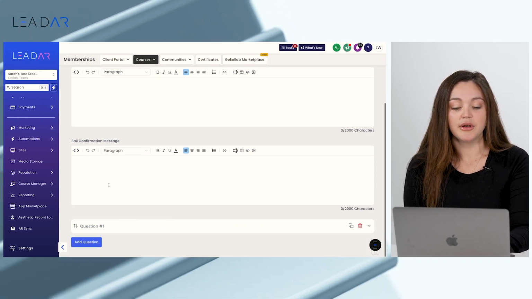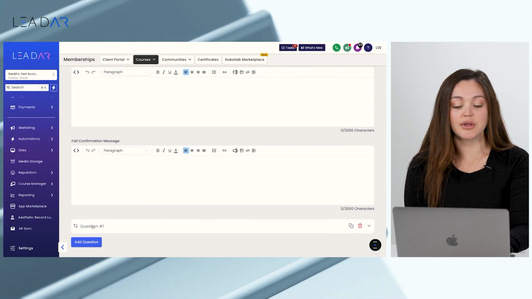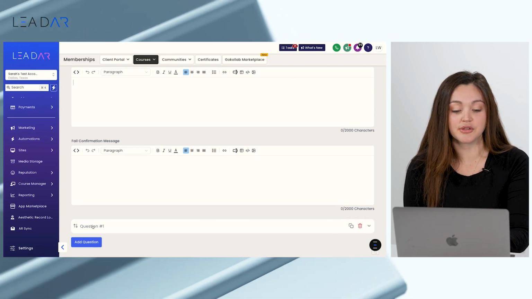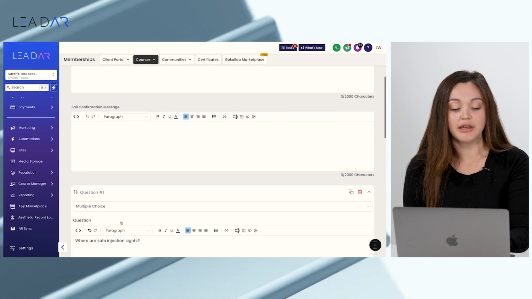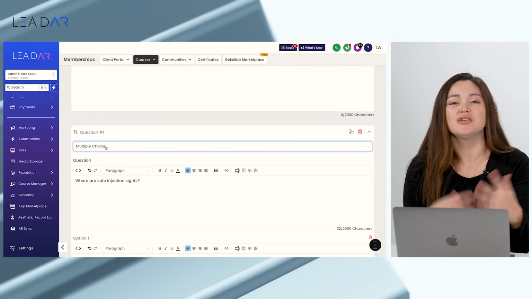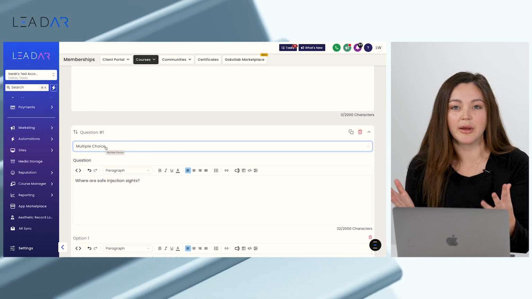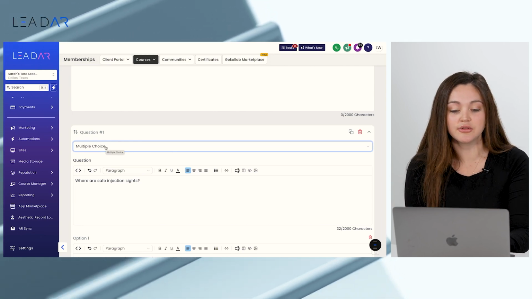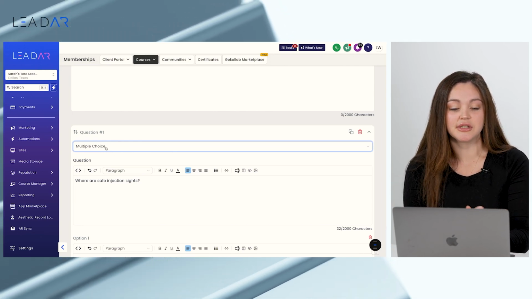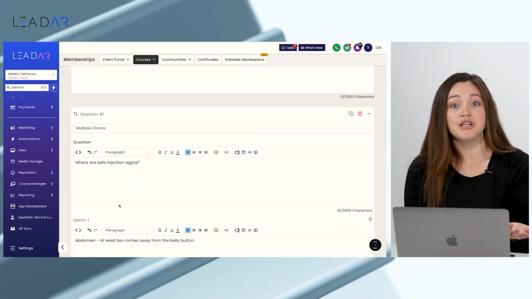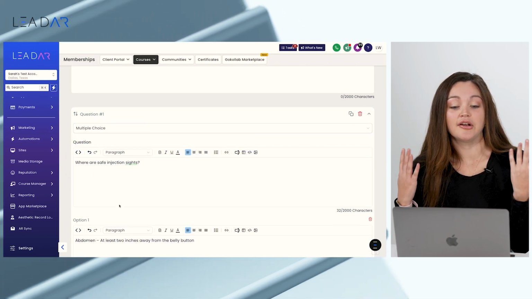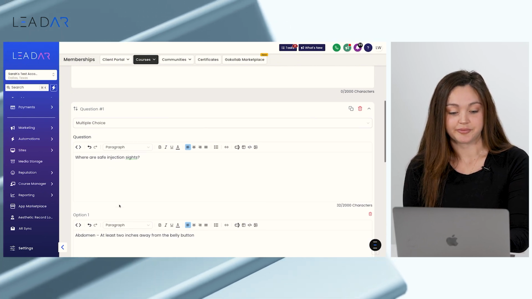So I'm going to scroll down. Here's where we can do our first question. I'm going to click onto question number 1. Here is where we can also decide what we want. Do we want a multiple choice? Do we want a single choice? All you really have to do is hit here and you can see your 2 options. So question number 1 is, where are safe injection sites?